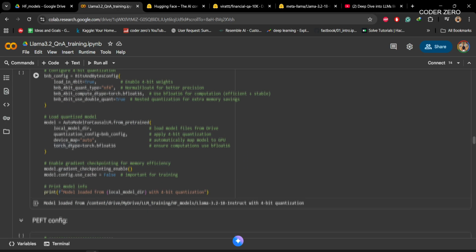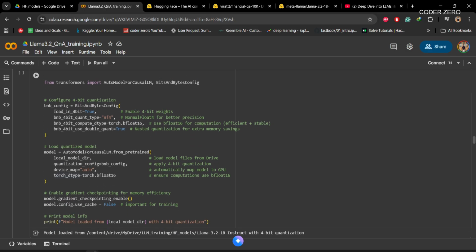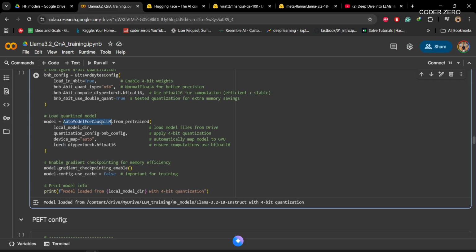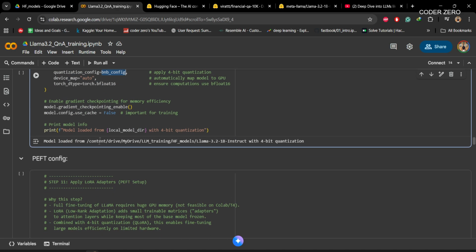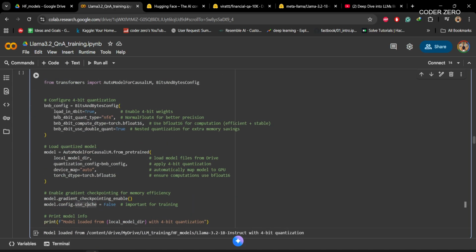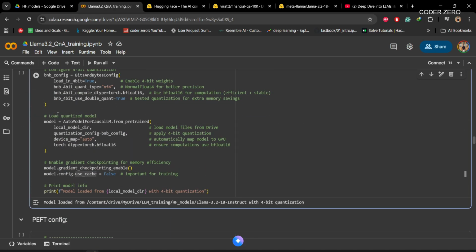So here you can see we are loading the base model in 4-bit configuration using BitsAndBytesConfig, and then you can see this is AutoModelForCausalLM, and here we are loading the model. We are using this quantization configuration, and then here we are setting up some parameters, that is gradient checkpointing enabled for memory efficiency, and use_cache is false. This is best for training. Now this is the model we have loaded in 4-bit configuration.